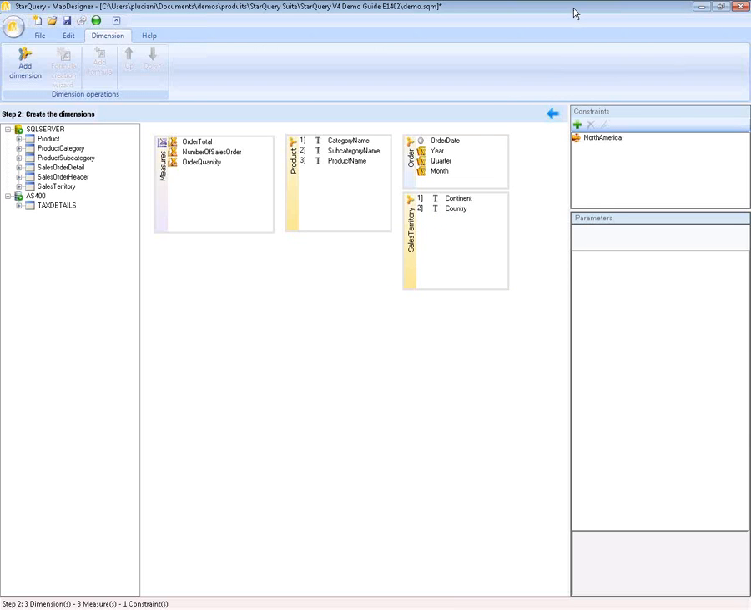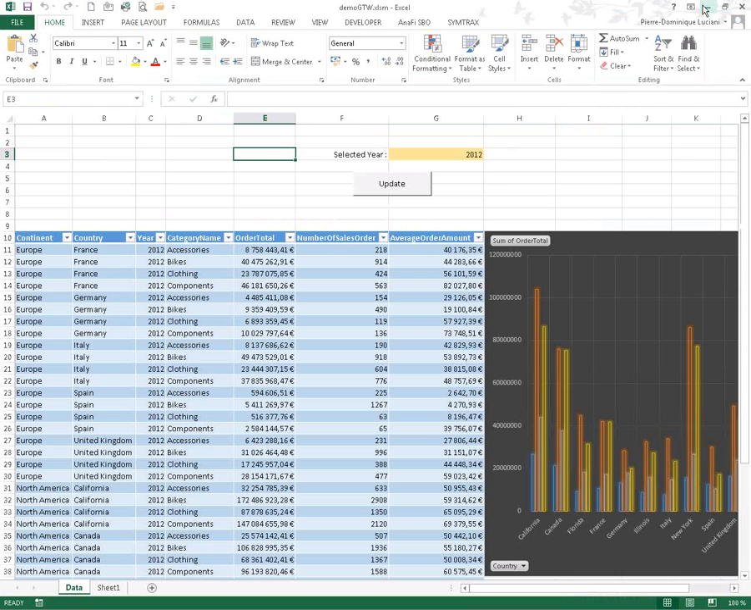That was just to show you how Map Designer was working. So that's at the end what we call a map. The map has already been created. Now what I wanted to show you was something that was half done, half not done. So this is a query that I have created with StarQuery for Excel. Let me show you how it works.